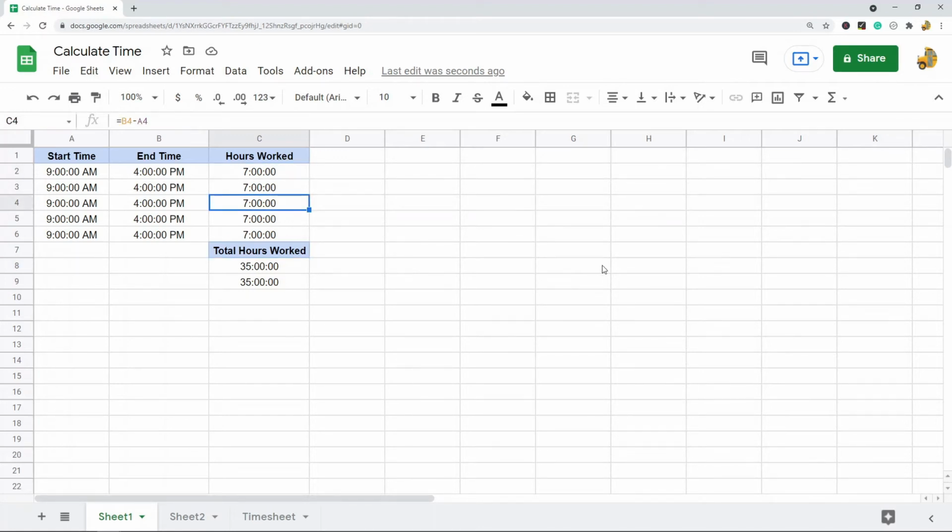Another thing we can do to add time, if we have one cell that is time format and one cell that is duration format, you can add start time and then add duration, and that will give you like the end time. So that's another way you can add. So you can either add durations or you can add a duration to a time.